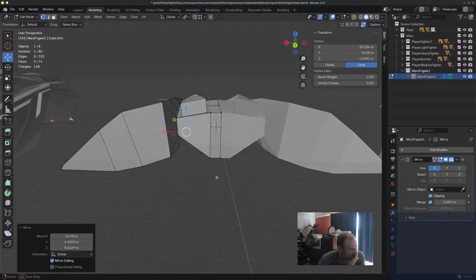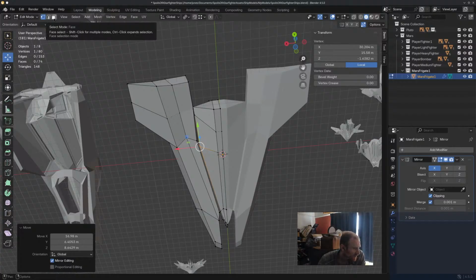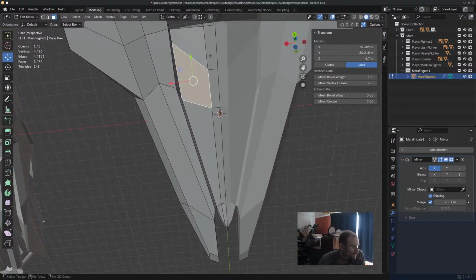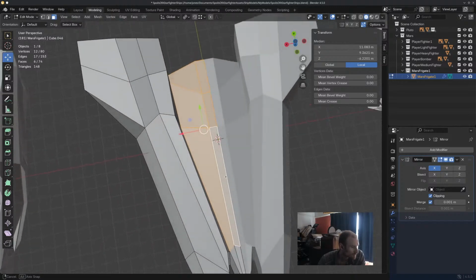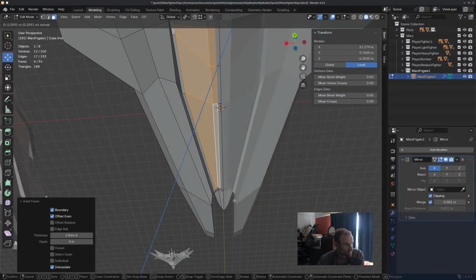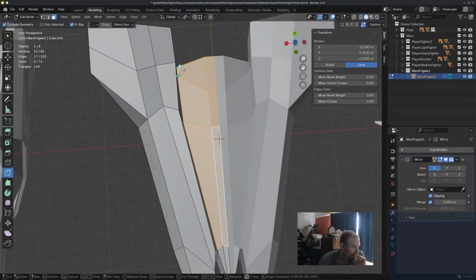Okay. I like the idea that actually, you know what I like the idea of? I like the idea of something like this. Well, actually, I don't like that idea. Actually, I regret that. Just do this.